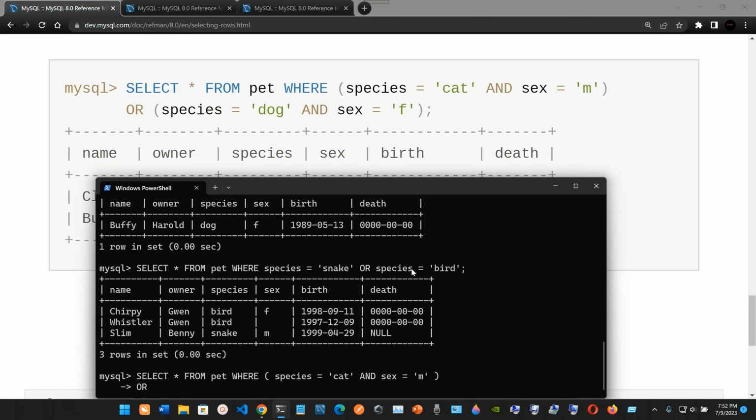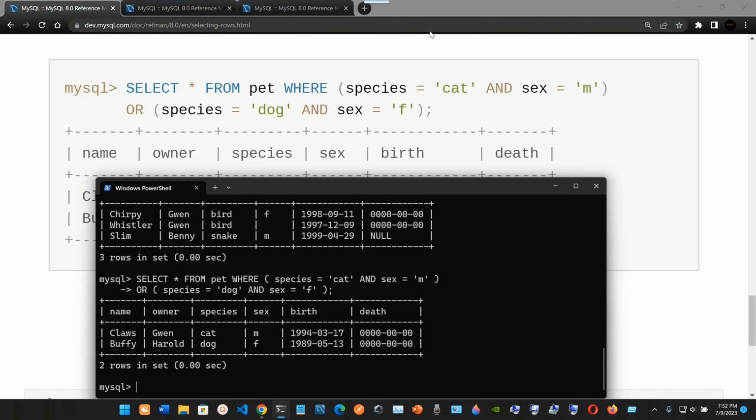use the OR operator, open close parentheses, and now we're gonna use species, and we are gonna assign this species to dog, like this, and we're gonna use the logical operator AND and now the sex is gonna be assigned to female, so it's gonna be f, and then we end this statement with a semicolon. So let's press enter, and let's see what happens.